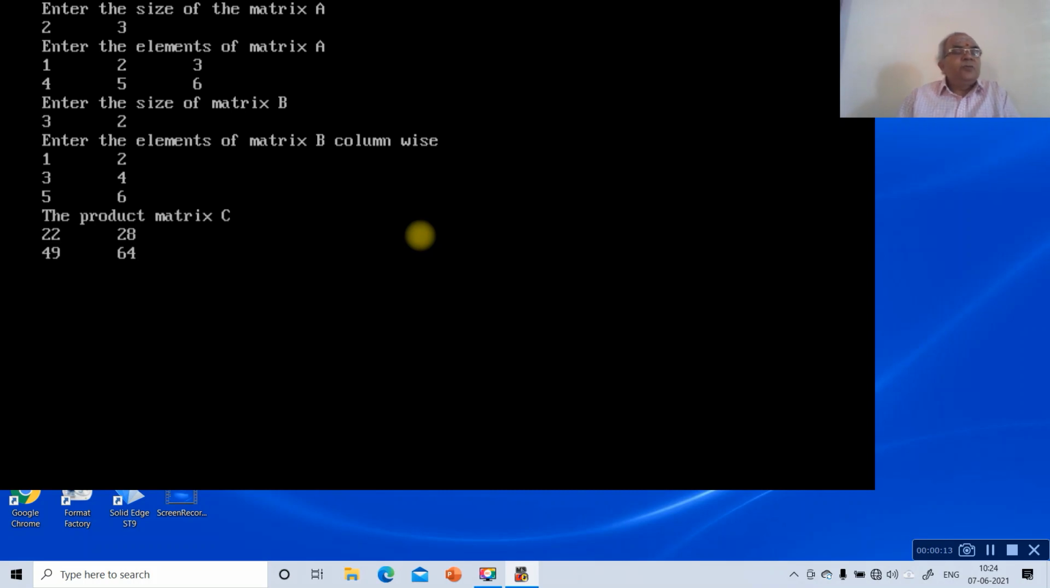So once you enter, what it does is first row with the first column, 1 into 1 plus 2 into 3 plus 3 into 5. So 1 into 1 is 1, plus 2 into 3 is 6, 6 plus 1 is 7, 7 plus 3 into 5 is 15. So the first one, C of 0, 0, will be 22. Then again first row with the second column, 1 into 2, that is 2, plus 2 into 4 is 8, 8 plus 2 is 10, plus 3 into 6 is 18, 10 plus 18 is 28. That is, the C value for first row with the second column will be 28.